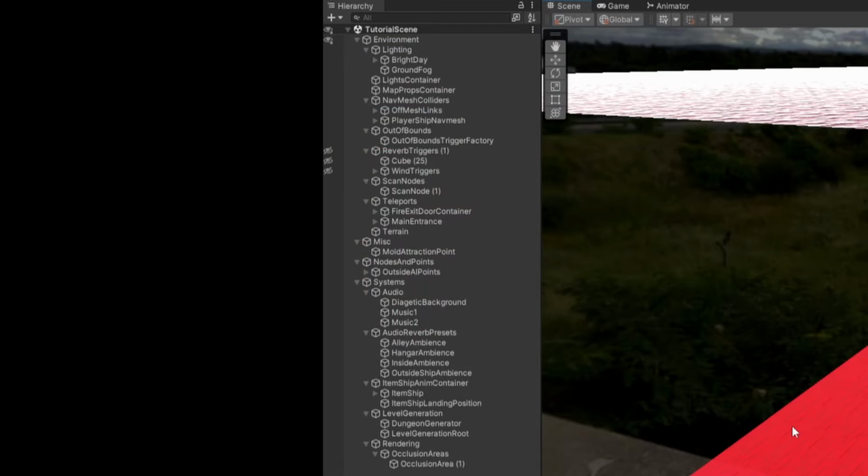Reverb triggers are named somewhat deceptively, as they control quite a few things besides reverb. They mark the space inside the ship for the collection of scrap, enable and disable the weather effects for the player, change audio clips, and even set up the lighting for the interior.